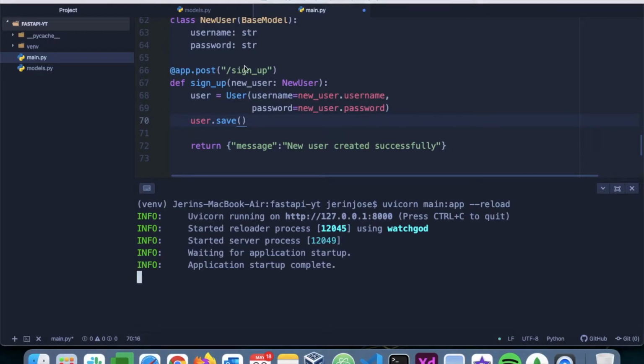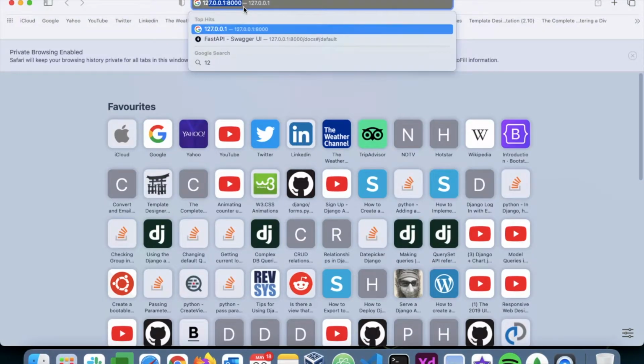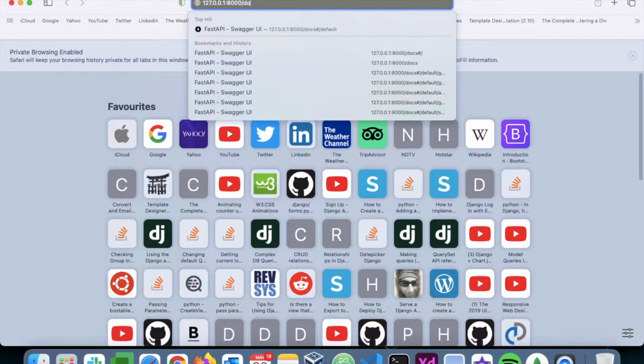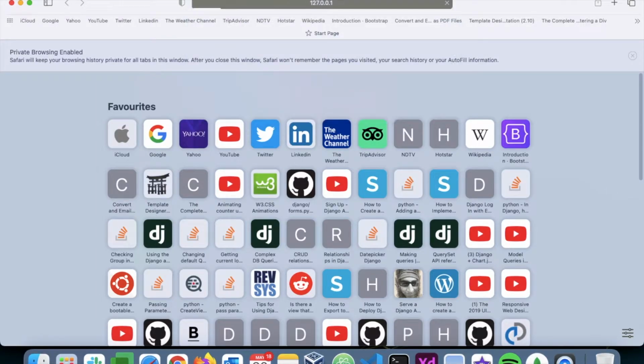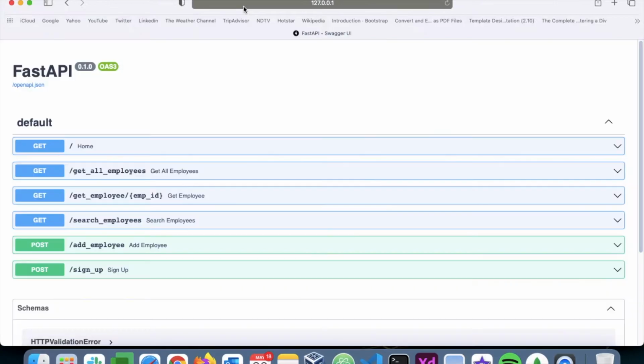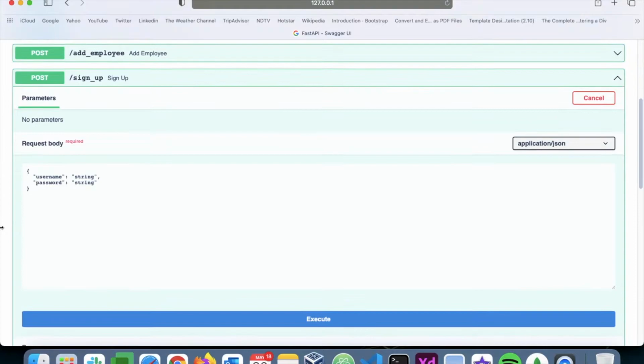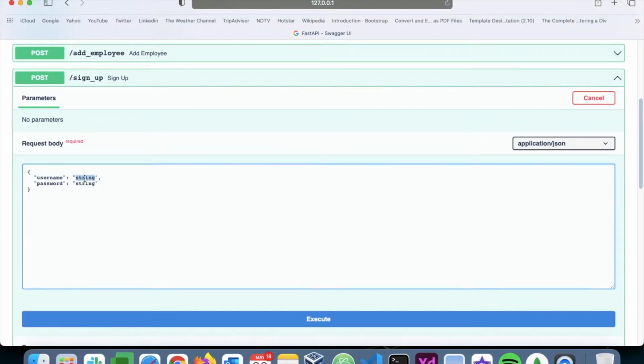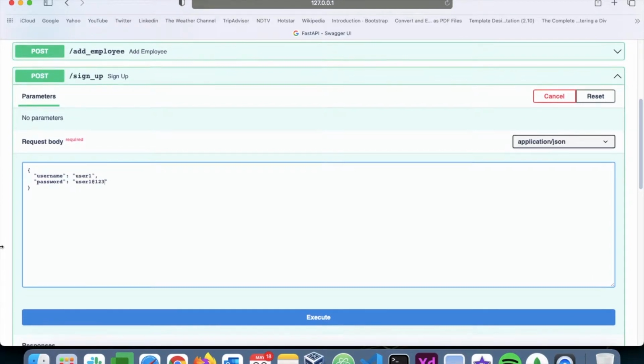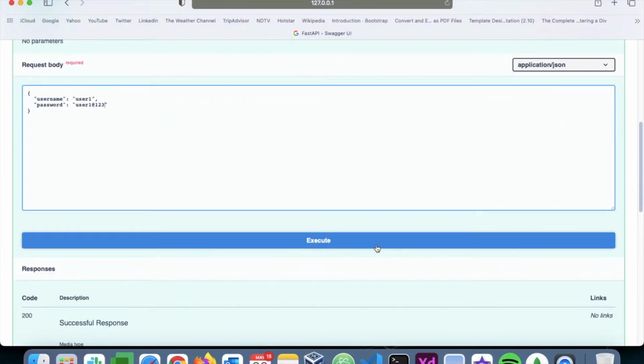Let's open the browser, go to the documentation. I have a new endpoint here for sign up, try it out, and I have a request body with username and password. So as a demo, I'll just say user1, that's the first user, and the password I'll give a really bad password, so it's going to be user1@123. Okay, let's execute.